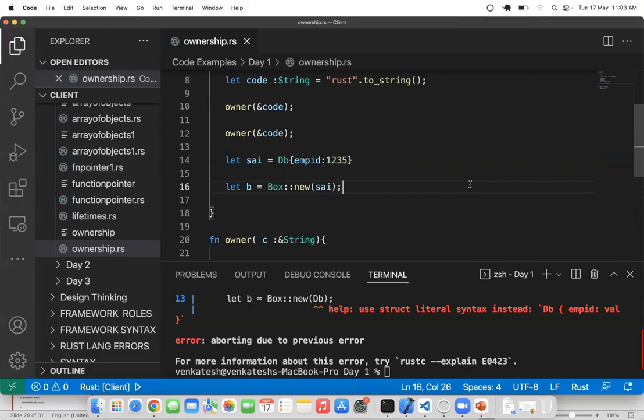Reference of psi. Okay, so psi is an object, correct? So what is Box::new? New will take a type. So what type is psi? So what will it do? DB is the type. Okay, so now one minute. So you can do one concept here. This is a little tricky, so I'll show you with the diagram itself.